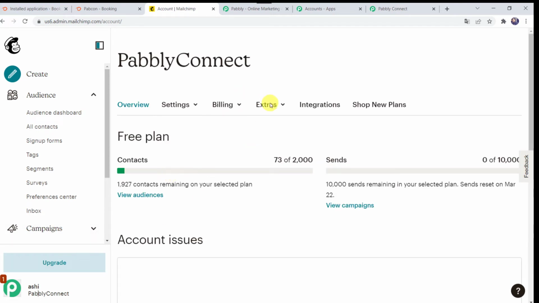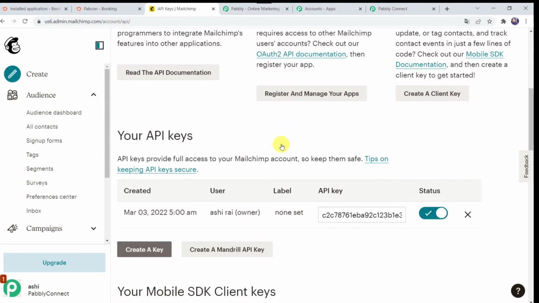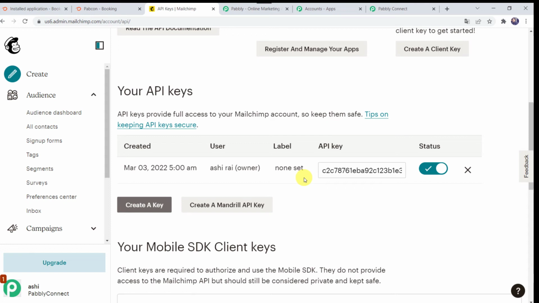And here we can find the extras option. Click on it. And here we can find the API keys option. Click on API keys. And when we scroll down, here we can find the API key. So if you want to regenerate the API key, simply click on create a key and a new key can be generated. I'm just going to simply copy this API key from here and I'll be pasting the same over here in Pabbly Connect.